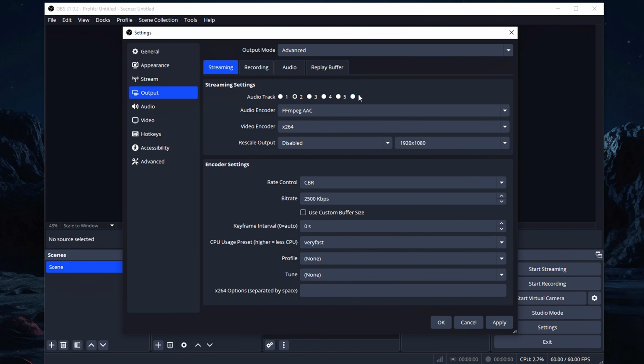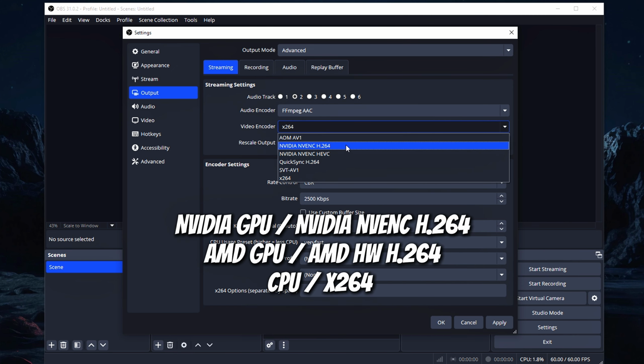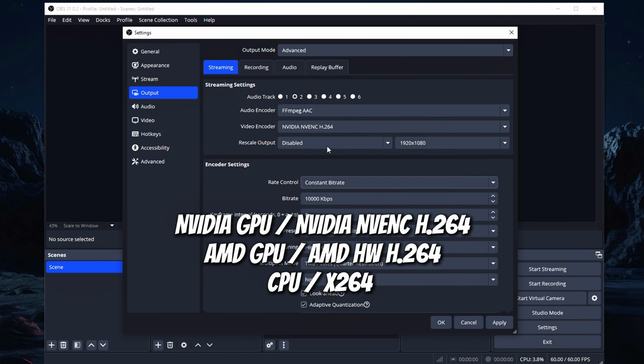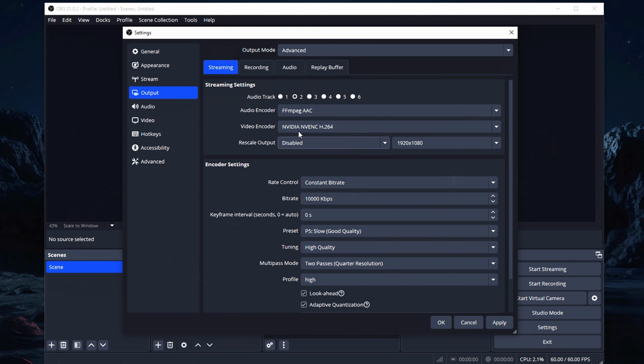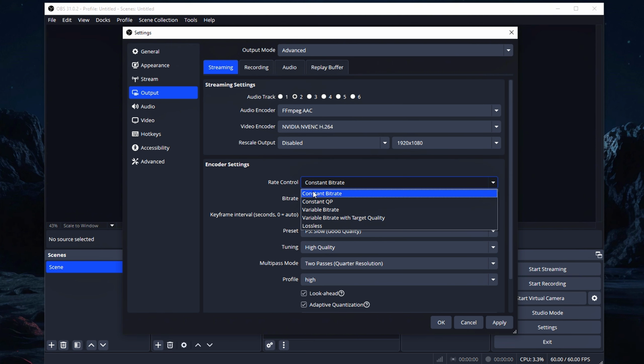Now for the important part. Encoder. If you have an NVIDIA GPU, select NVIDIA NVENC H.264, New. If you're on AMD, pick AMD HW H.264. If you have neither, go with x264. Just note that this uses your CPU instead of your graphics card. Leave Rescale Output unchecked. Encoder Settings, Rate Control, CBR, Constant Bitrate.